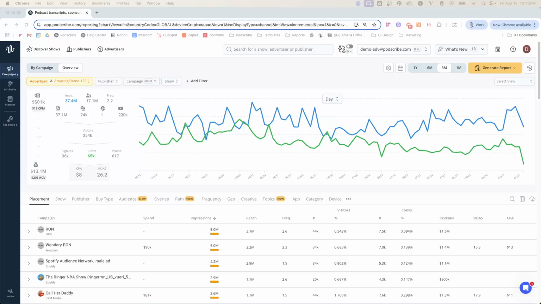The view you see now simulates an active advertiser, our amazing brand 123, where the advertiser has already implemented one of the multiple available methods for sending web-based or app-based conversion data to Podscribe, enabling accurate and comprehensive measurement.